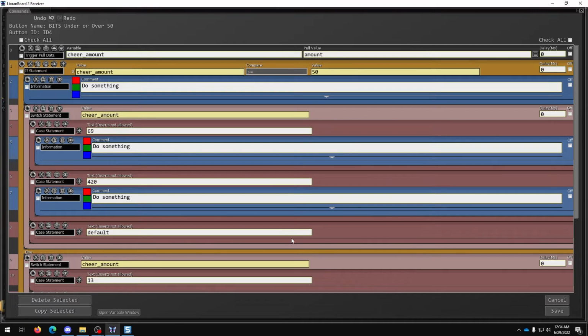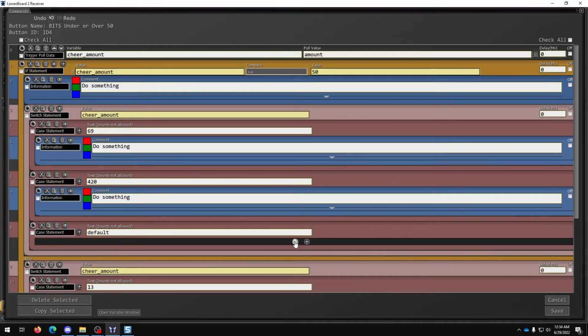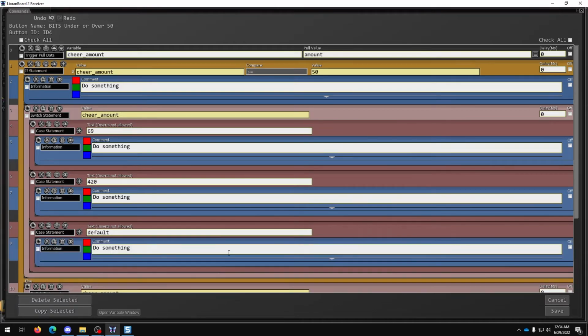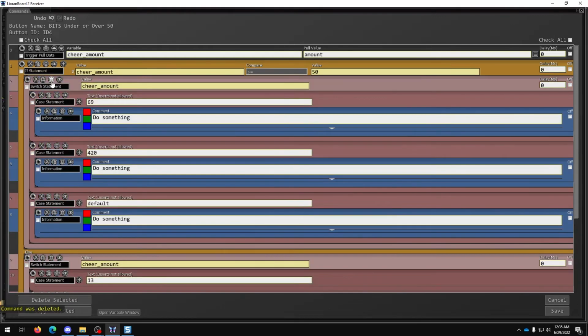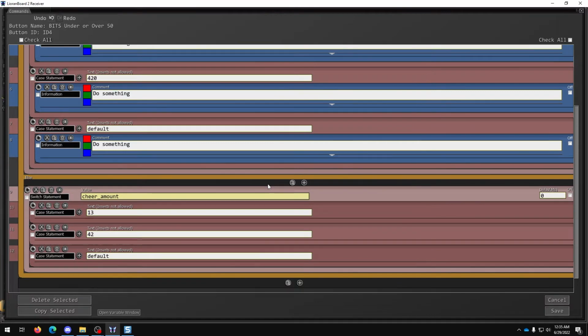Then also do something by default if it does not match any of the specific numbers. So how I have it set up now is something will always happen if the bit value is greater than or equal to 50, and additionally, some other things will happen based on the case. You may want to remove that command that always runs and only have one thing run based off of specific amounts or default.